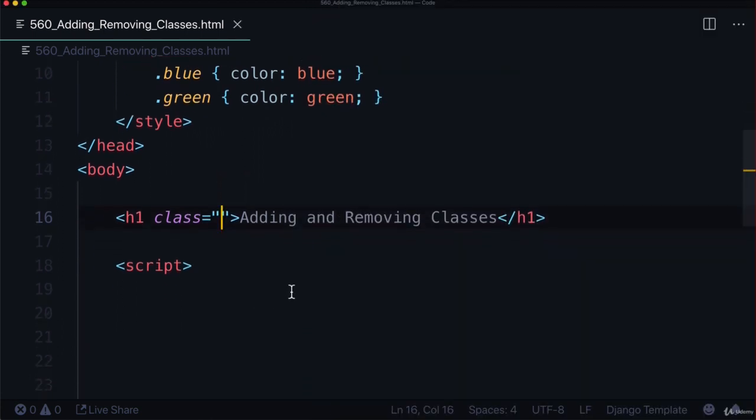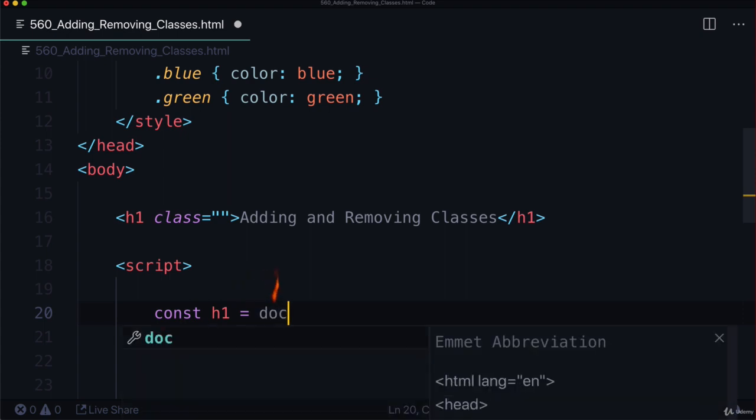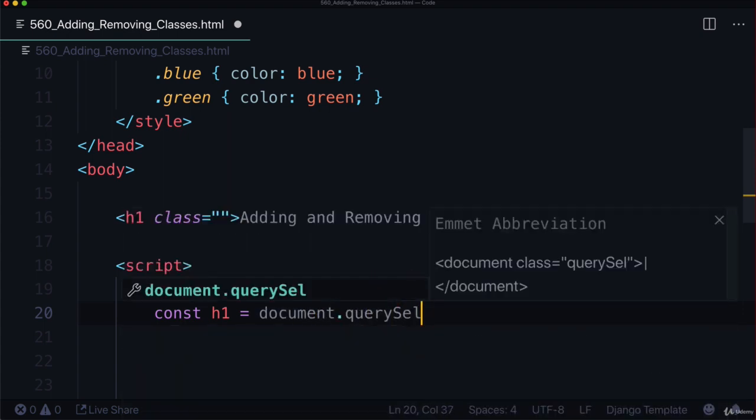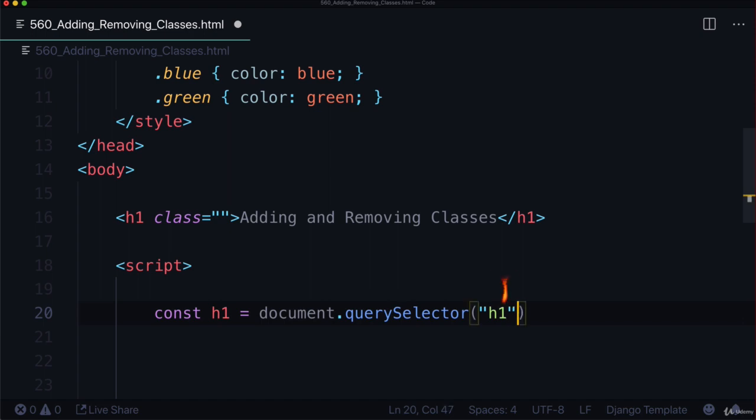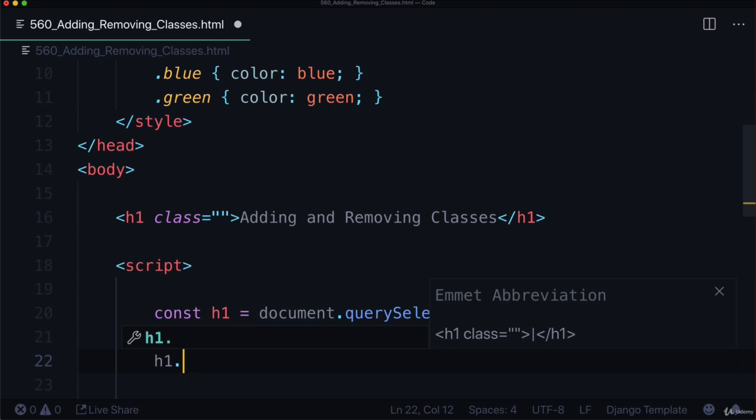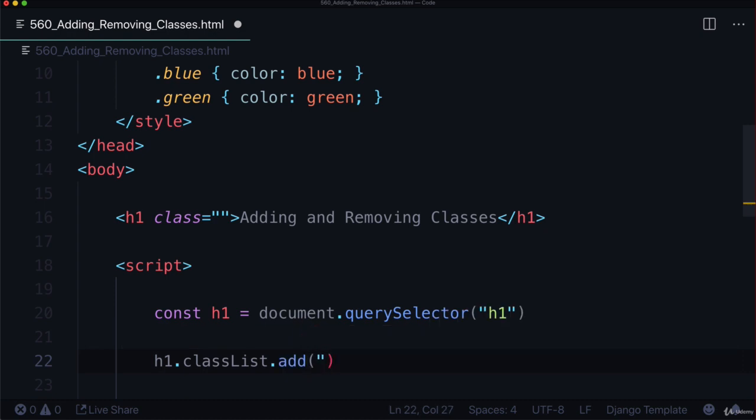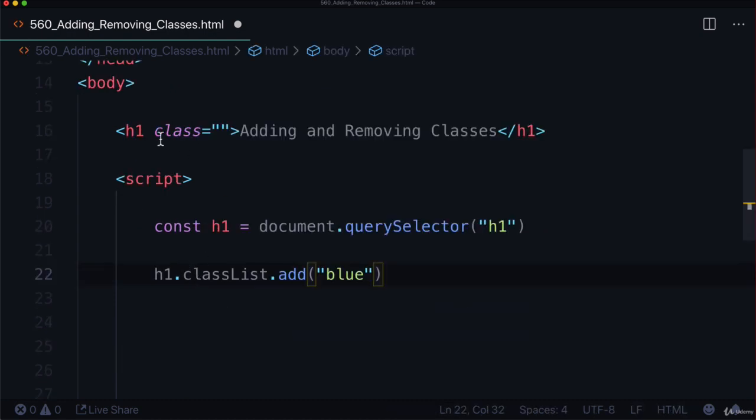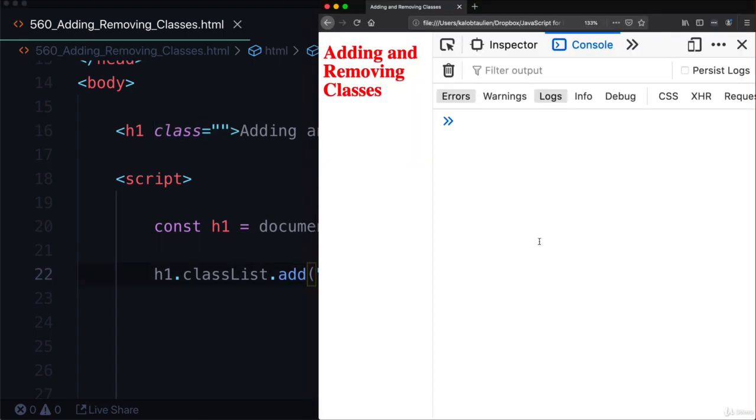And what we need to do is grab this element using some sort of query selector. So let's say we have a const here, h1 is equal to document.querySelector, and we just want to grab that h1. Now what we can do is h1.classList.add, and we can add, let's say, blue. And so this is going to grab the list of classes. Currently there's nothing in there, and it's going to add blue to it. So let's go ahead, save. And as soon as I hit refresh, this is going to turn blue, just like that.